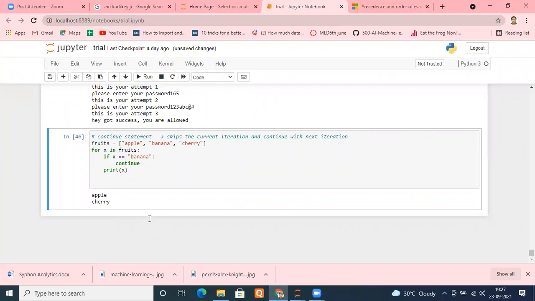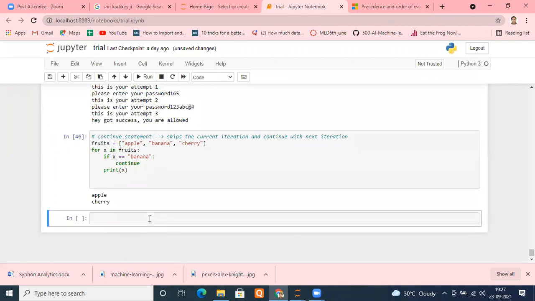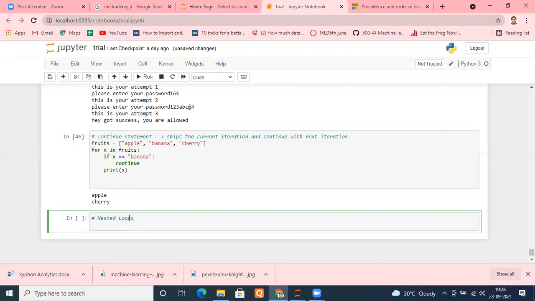Yes, sir. Great. So now move to the next one, which is known as nested loops. Nested loops means a loop inside a loop. That's it. What do you mean by nested loops? Loops inside another loop. That is a nested loop. And you can put as many as you want. It's up to you. Okay.